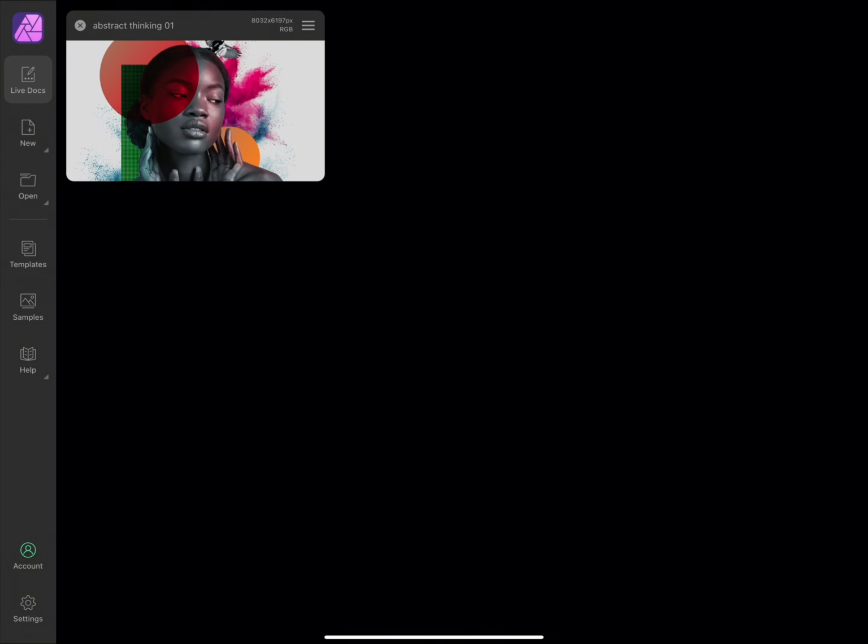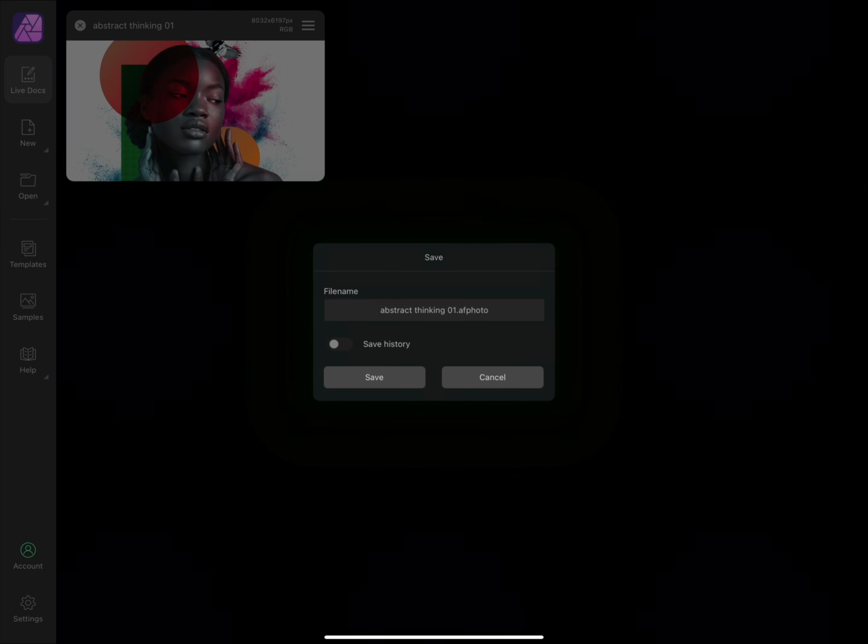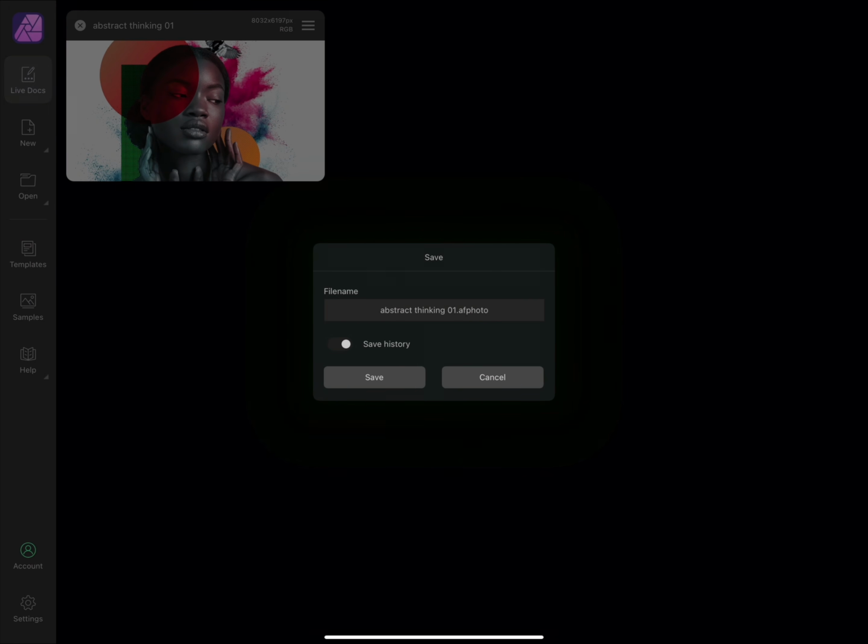Alternatively, I may not wish to overwrite the original file. In this scenario, I can choose Save As instead, and a dialog will appear. I can specify a new file name here and also choose to save the undo history if I wish. This will increase the file size, but give me access to all the edits I have made to the file whilst working on the iPad.